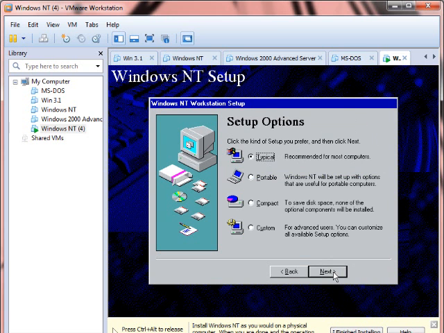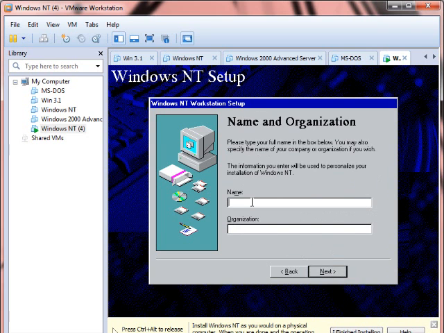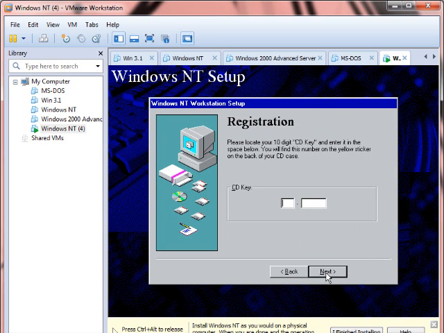Hit next. And you could do typical or custom, but typical is preferred. So put your name in. I'm going to pass that for some reason. You don't have to put an organization in. And the CD code, you should have that ready, which I do. So hit next. Oops. Well, figures.